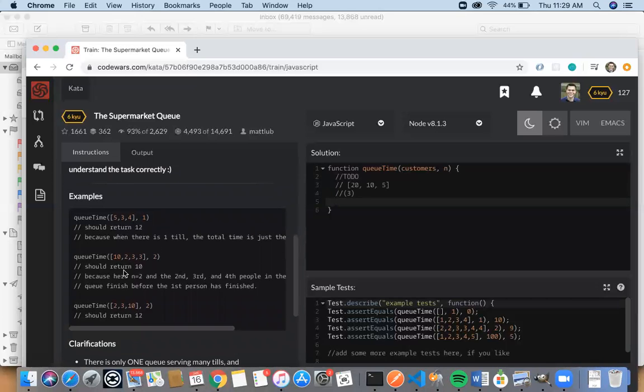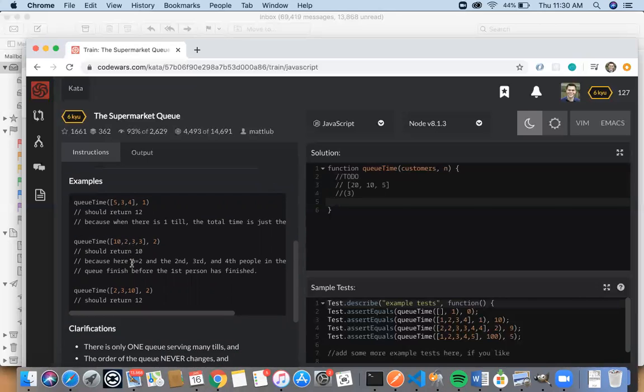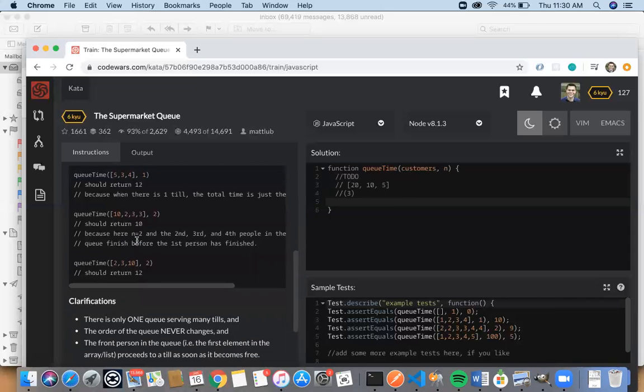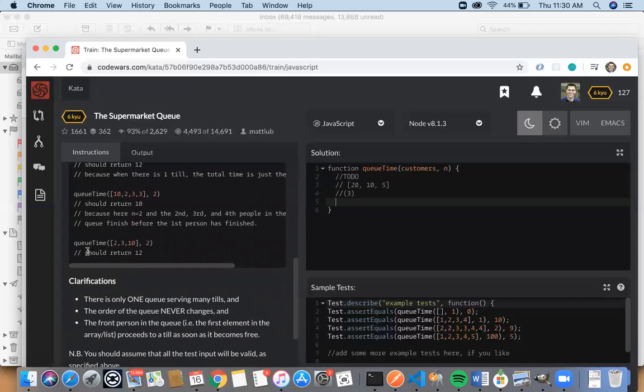So basically, what's the longest time? Okay, that's interesting. So we want to know how long it takes for all of these people to finish. In this case, it'll still be 10, because these people will finish, and then this guy will still have 2 left. And so it'll be 10. Let's see, 2, 3, and 10. So, 2 tills.